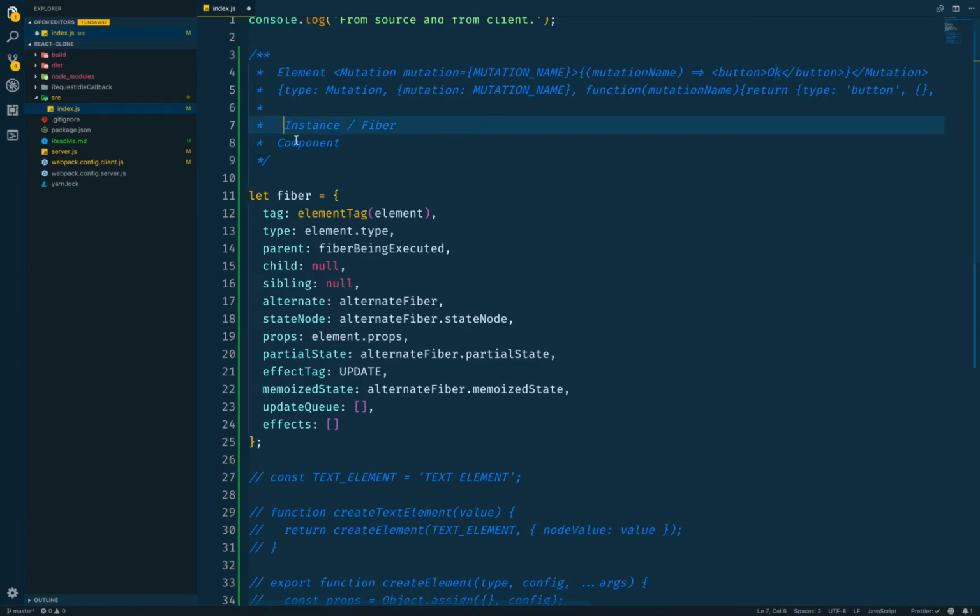Okay, so instance fiber is an internal representation of the thing. It has a lot of data in it, and they are needed for determining whether you need a re-render or not. So yeah, that's the core of the algorithm.